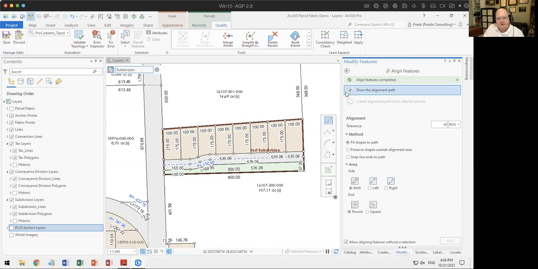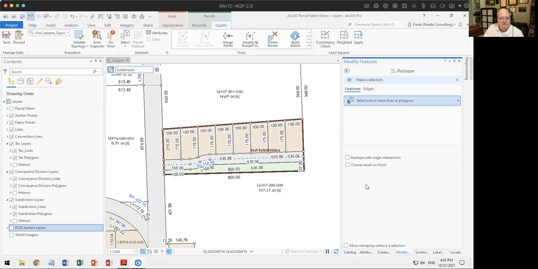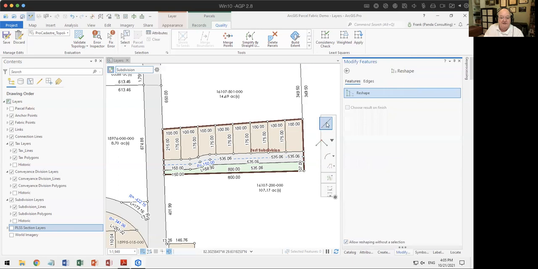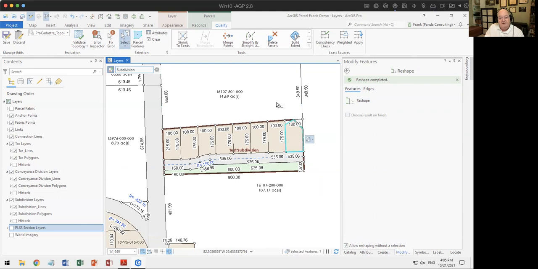Individually, I might as well show you some more tools in here. I could use a Reshape tool. The Reshape tool allows me to reshape without having a selection. Now, this could be dangerous if I tell it to do this without a selection. I'm just going to draw some intersecting lines here, and you'll note it reshaped those polygons. Let's look at this one. It reshaped this polygon. I didn't come through that one. That's why it didn't do that one.